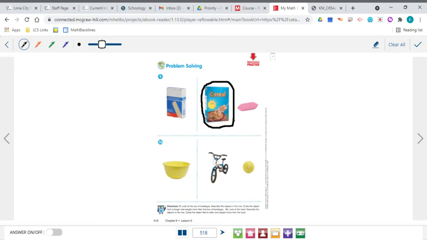All right. Your next one says to look at the bowl. So we're looking at the bowl and circle the object that is taller and weighs more than the bowl. Well, unless you have a really big cereal bowl, your bike is definitely going to be taller and it's definitely going to weigh more. So go ahead and circle that one because it's taller and it's heavier than the bowl.